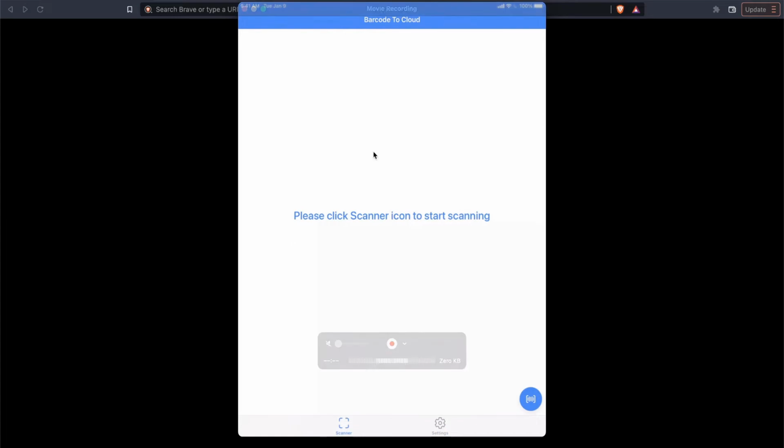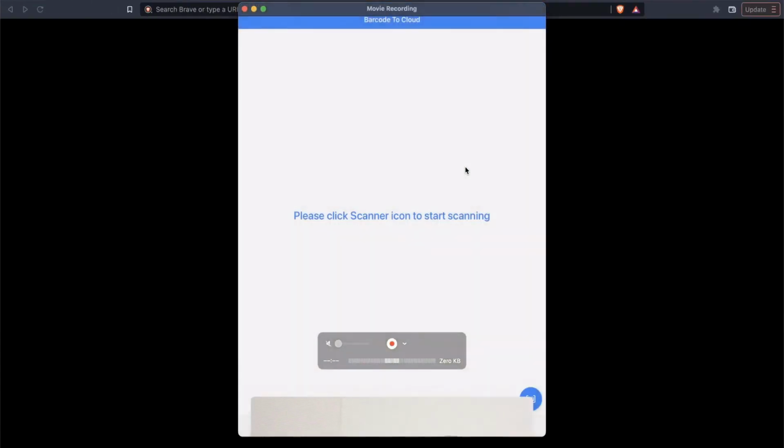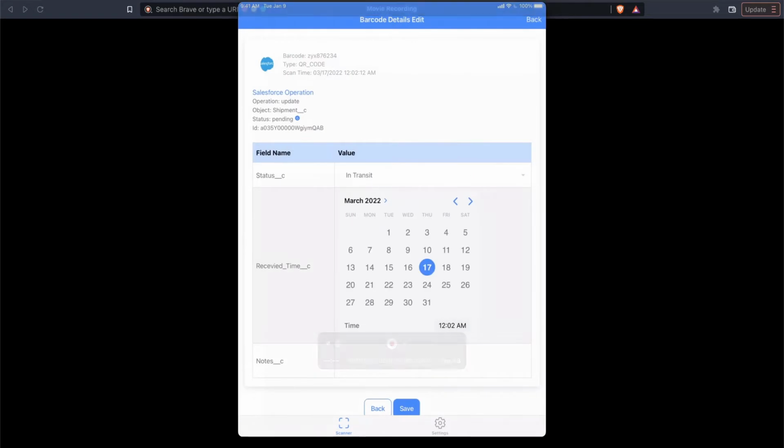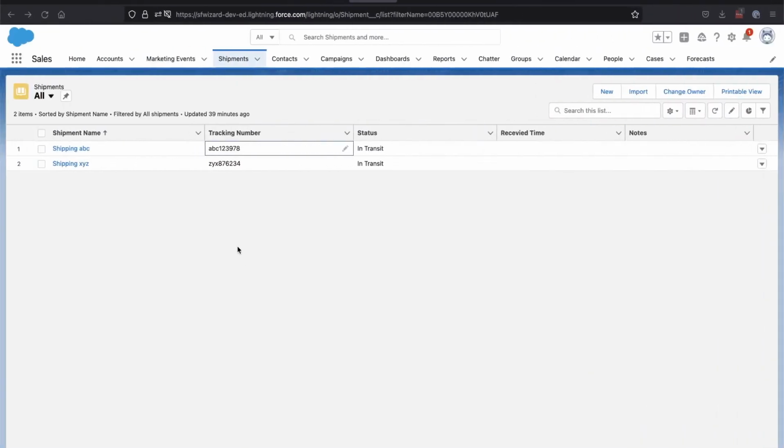Now if I go to my scanner, I have QR codes ready for two of these tracking numbers. So I am going to scan these QR codes. But before scanning, let me pull it up. Okay, so I have scanned one of the QR codes. Now you can see that it has found the record using the XYZ barcode, which was our second shipment, I guess. Yeah, it was this shipment.